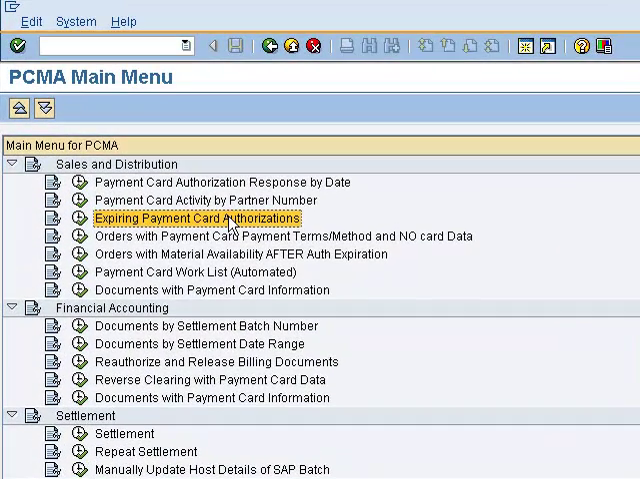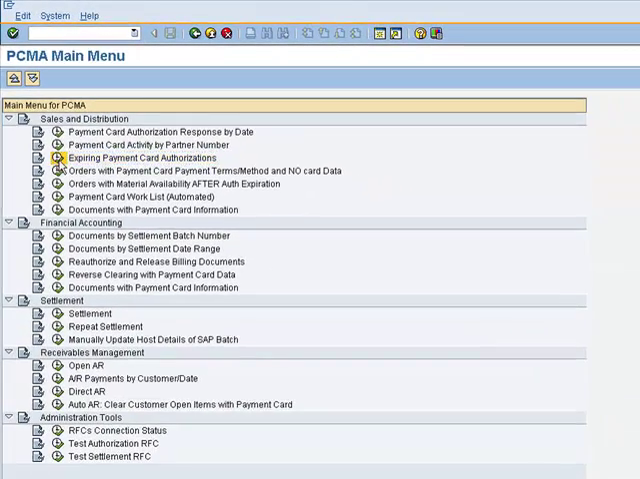Next report, expiring payment card authorizations. Now this differs slightly from the first two we've seen. The first two reports are simply pulling data from the standard SAP database tables. The expiring payment card authorization report introduces some business logic.